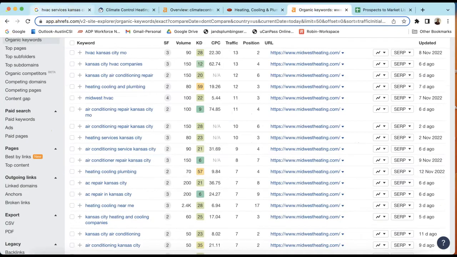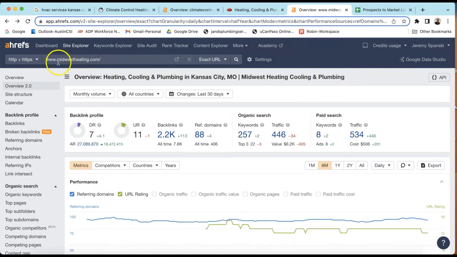But just comparing that to your local competitor's website, here's them, Midwest Heating. They have over 2,000 backlinks. So this is giving them a lot of search volume, a lot of push power with 88 different reference domains. So some things to get closer to them, increase your backlinks, get closer to them, and also increase your keywords, and that will help you outrank them.